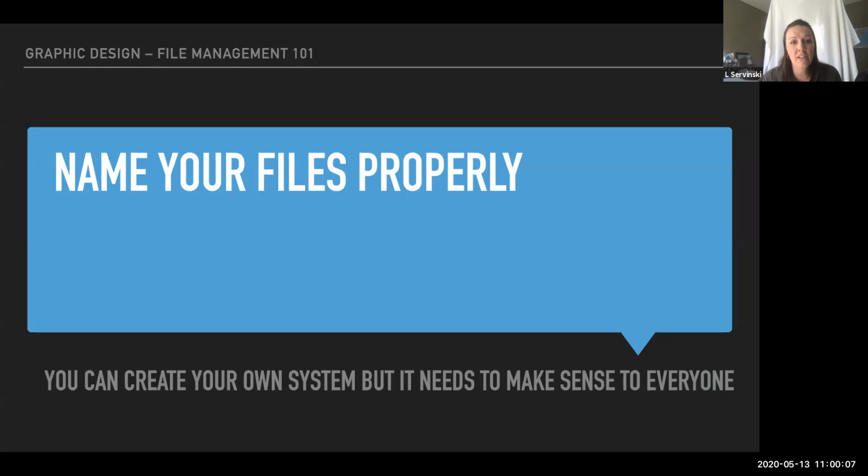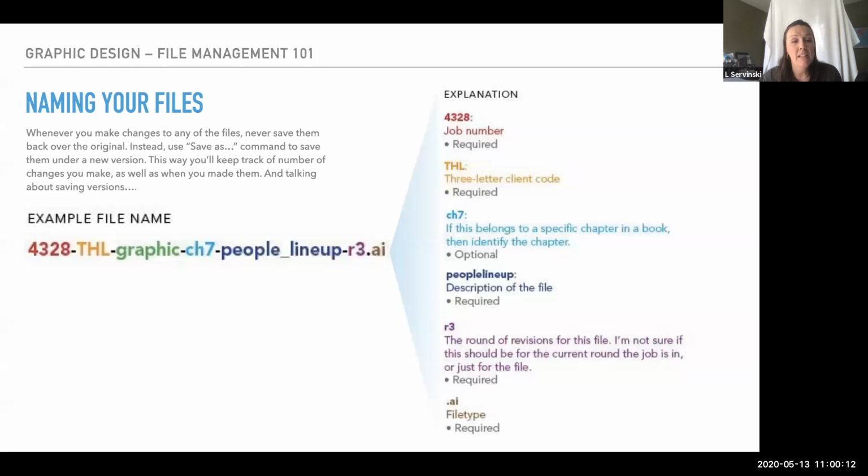So, naming your files properly. You can create your own system, but it needs to make sense to everyone. This is a really complex version that somebody has made. But when you work in a bigger company, they will give you docket numbers or job numbers. So that's why they have that 4328. You can create your own.